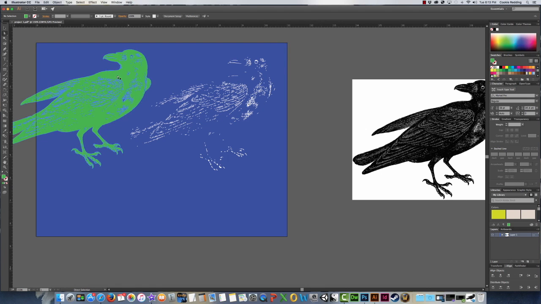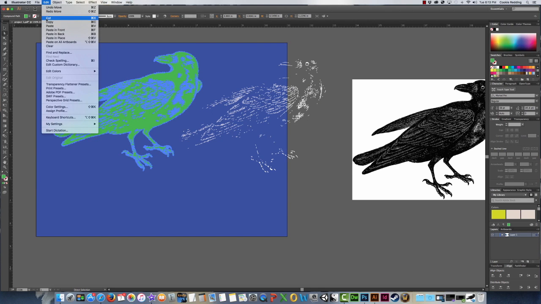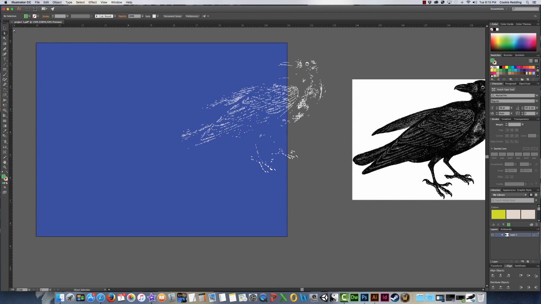option also. Now they are going to stay linked together, so if you move it, they're going to move together, and that might not be what you want. So if you want just the bird, go to edit, cut, that is Command X. The bird is now gone.